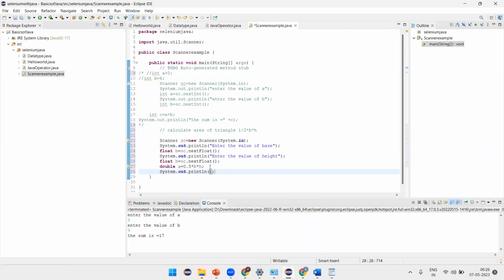Now print the result. The area of triangle is, then after the double quotes we'll use a plus sign. Plus sign means to take the reference from these values. Okay, we are printing the result. The result is in A, so we are taking A here. Okay, now let's see.